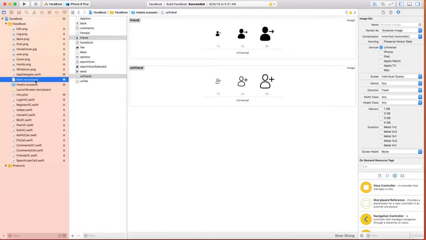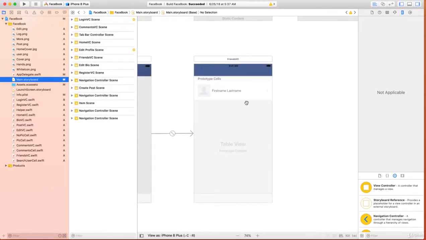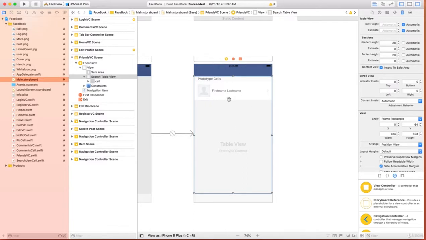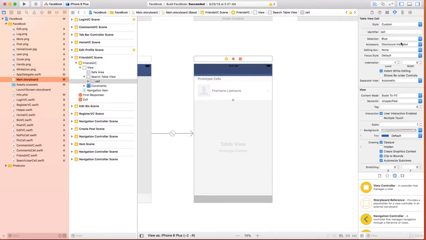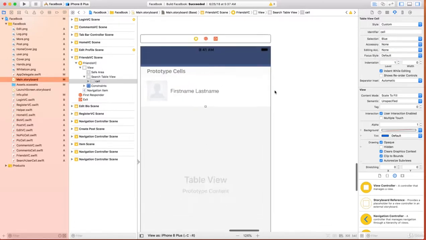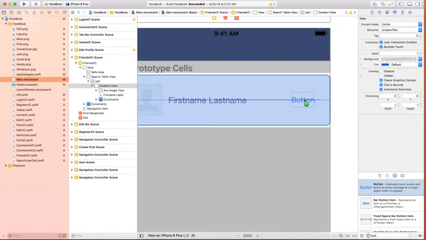We are now going back to our Main.storyboard, and we will add the button to the cell. So select your search table view, select then the cell, going to the attributes inspector here, select none to remove this disclosure button, and here let's find an object which is called button. Just simply drag it and drop it right over here.